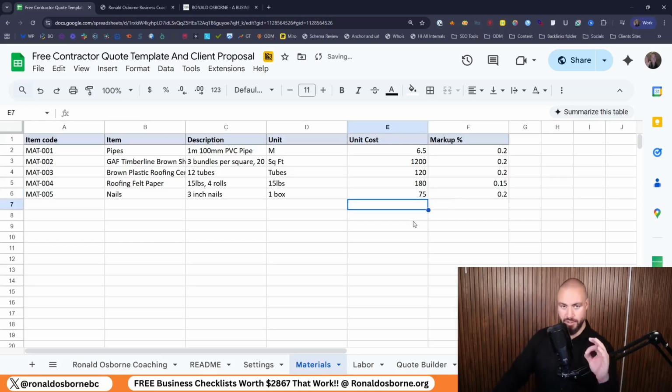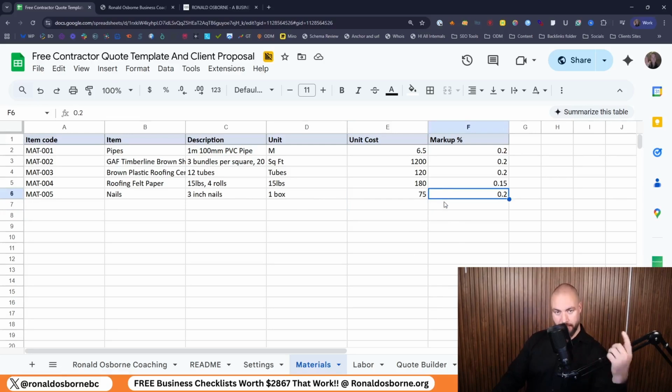Now what this is doing is the quote builder will know, okay, so the unit cost is 75. We need to put on an extra 20% because we're going to the shop, getting organizing, yada, yada, yada. Now, if you don't want to put anything, you can just leave it blank. If you want to put 15%, just do 0.15. If you want to do 25%, 0.25. Very, very simple. But you can see here, we've got Matt 005 now.